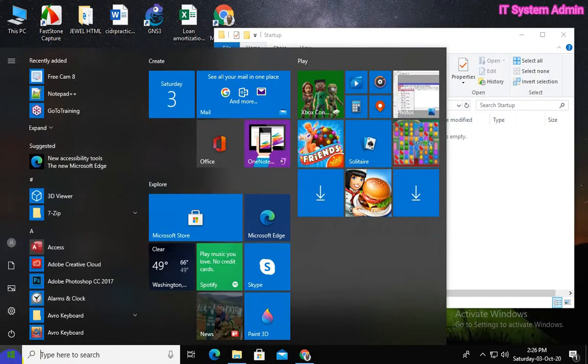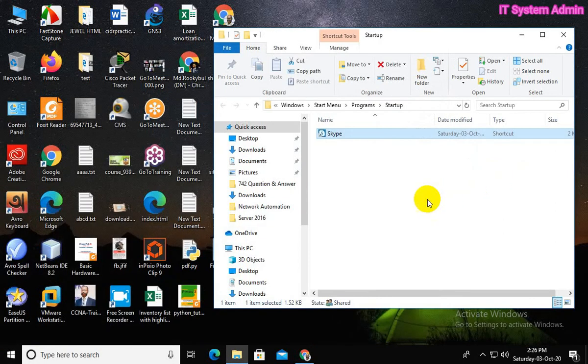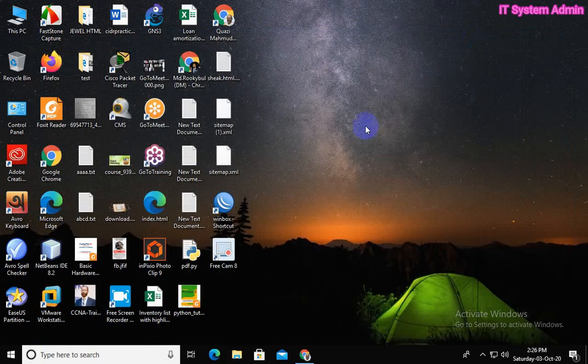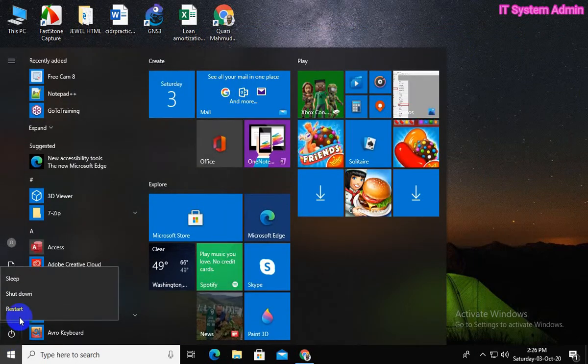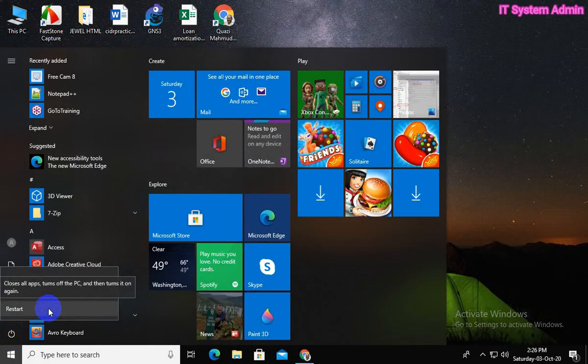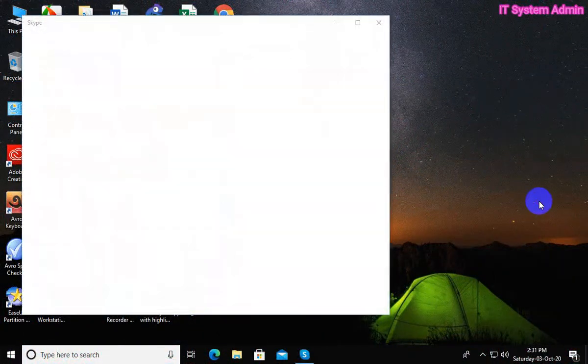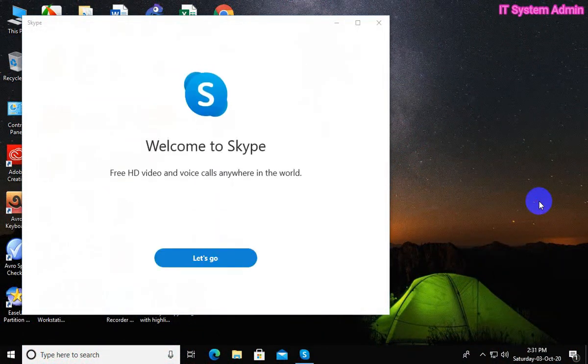Now you just need to drag the Skype icon from the program list and drop it into the startup folder. That's all. Now restart your computer. Look, Skype has opened automatically after restarting the computer.